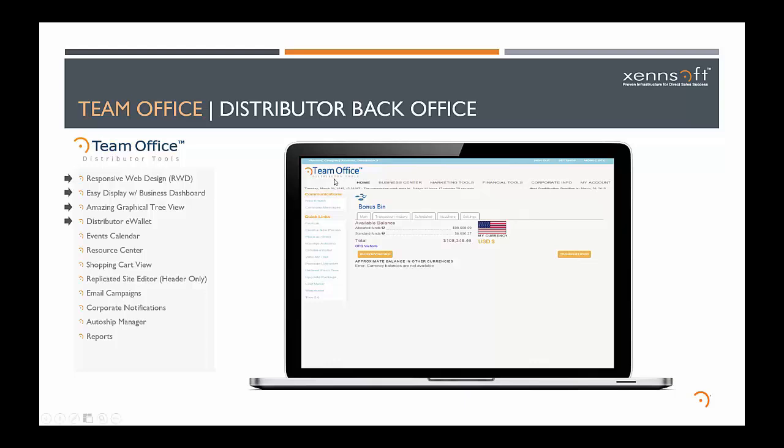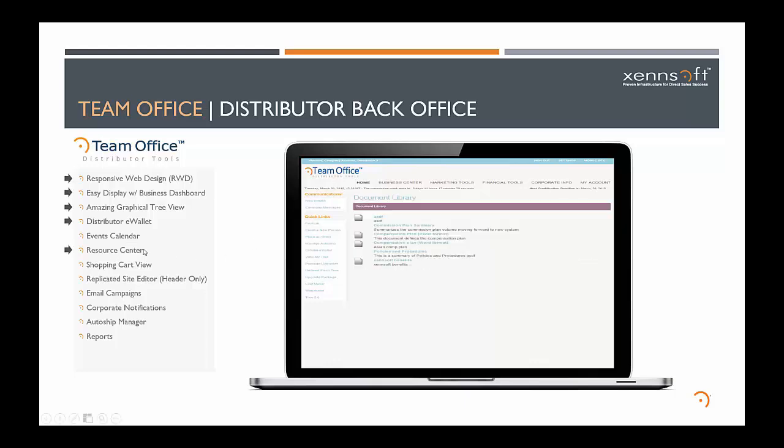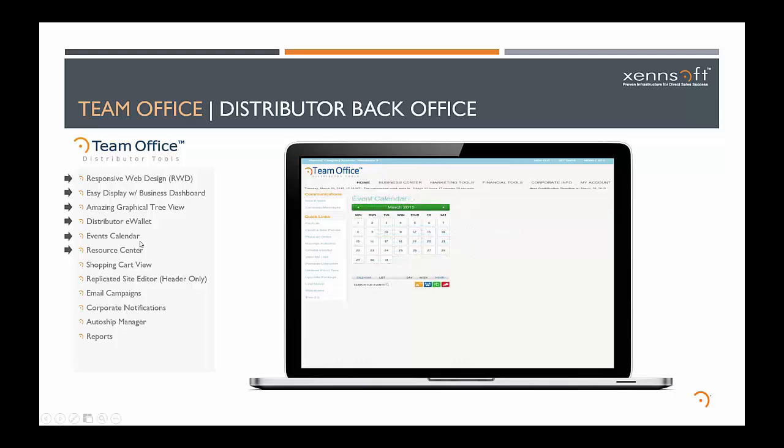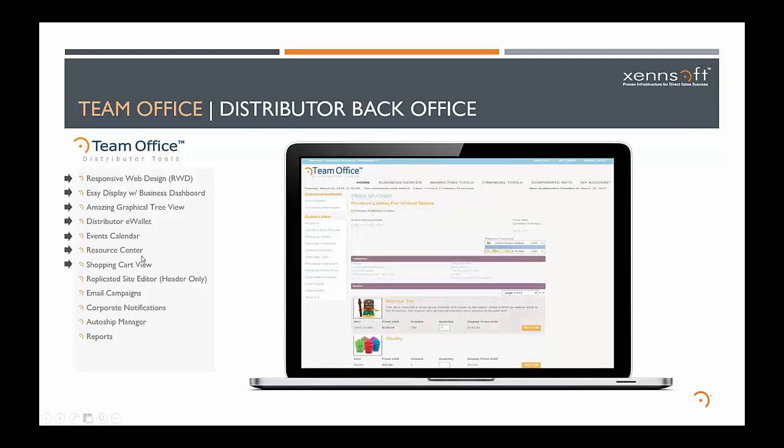Also within Team Office, you have a resource center here, so you can upload all kinds of documents and presentations they can use to help build their business. There's an events calendar that corporate can actually stage and create events, pushing them out to the back office of the distributor, notifying them of different presentations, maybe weekly calls. You can actually post a notification message right to that day to the field. Also, they're able to shop. You have a nice shopping cart presentation.